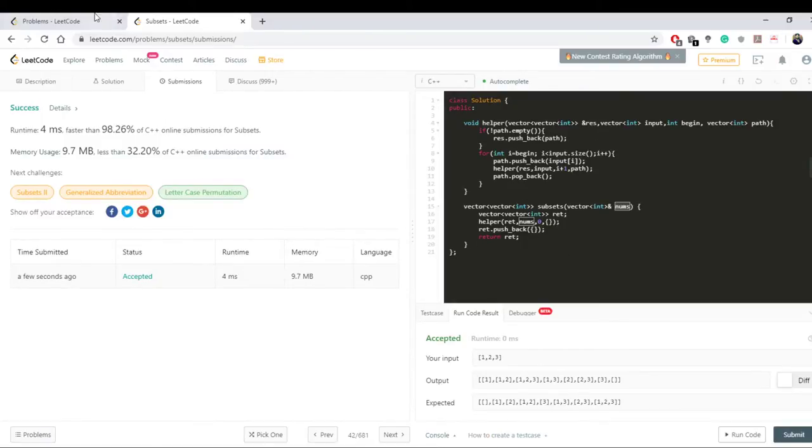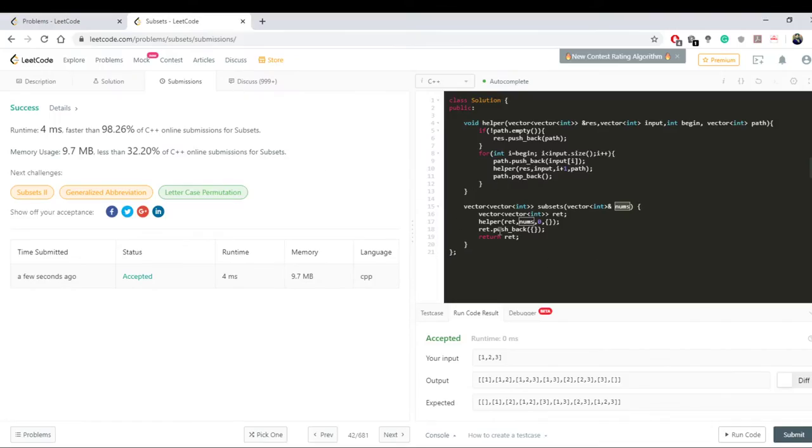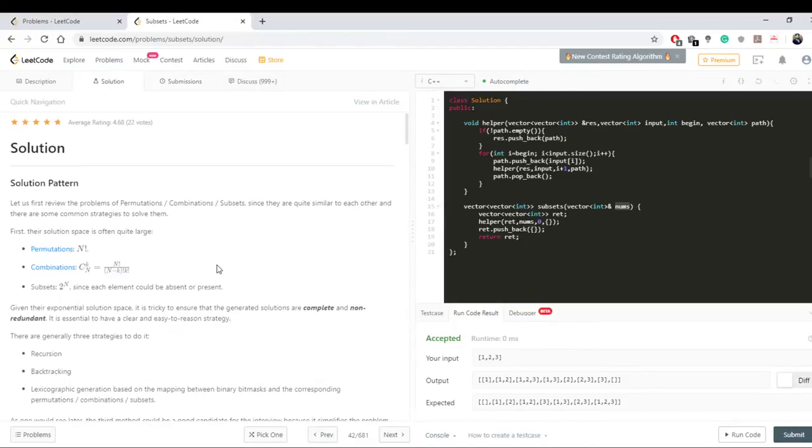Yeah, so this was pretty straightforward. I don't think it's even worth being medium. It's straightforward backtracking with no conditions as such. Let's see the solution.